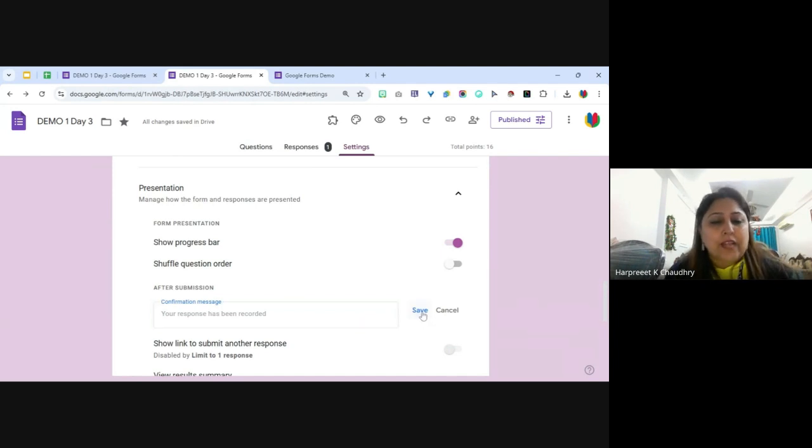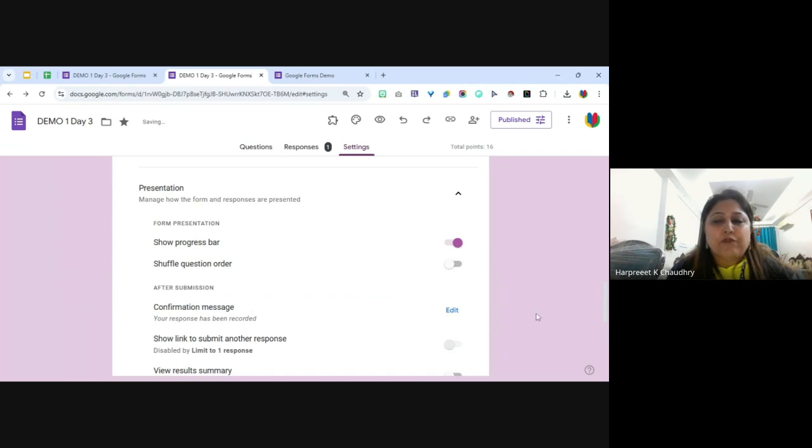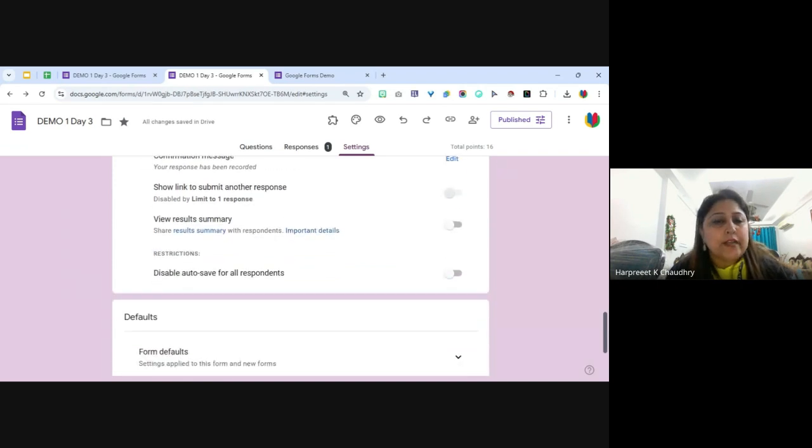You can always put that, save it, and it will appear at the end of your form. This is how people do that. Show link to submit another response, we have disabled it. We only want them to limit it to one. This is the result summary you want to check. Then disable autosave for respondents.